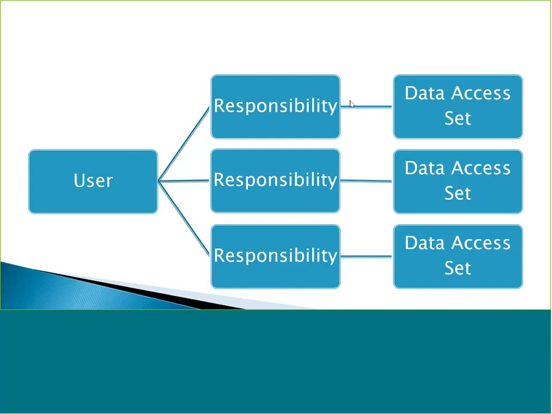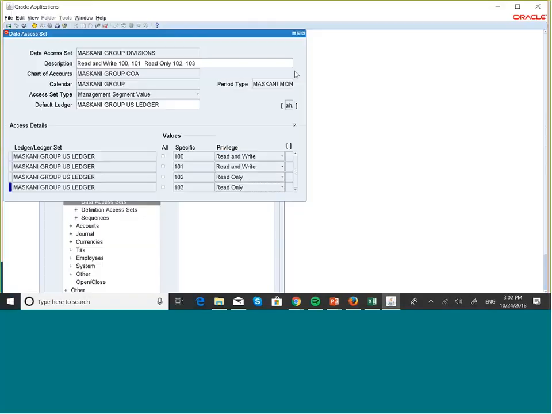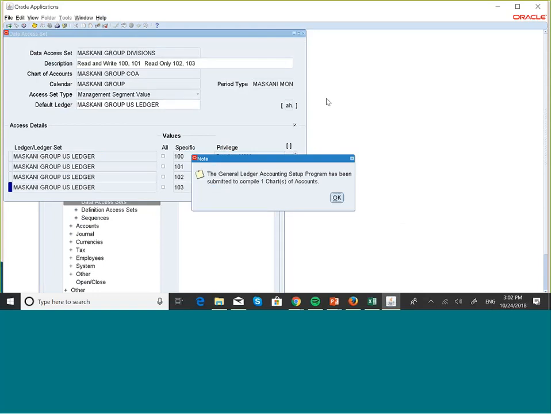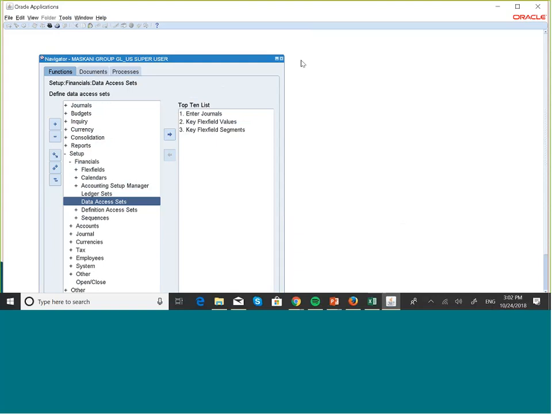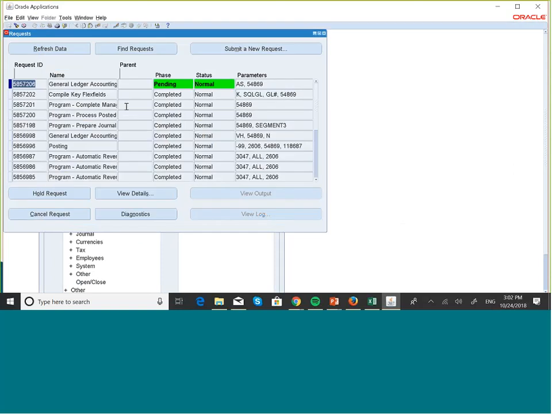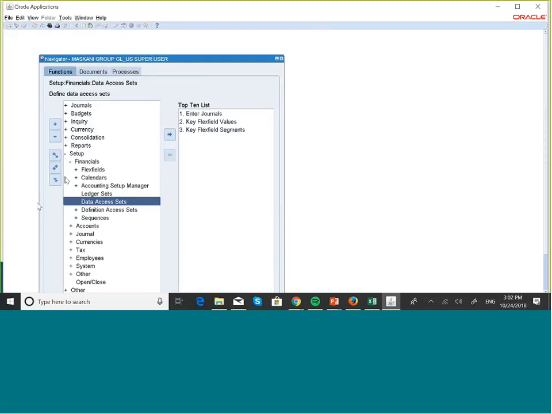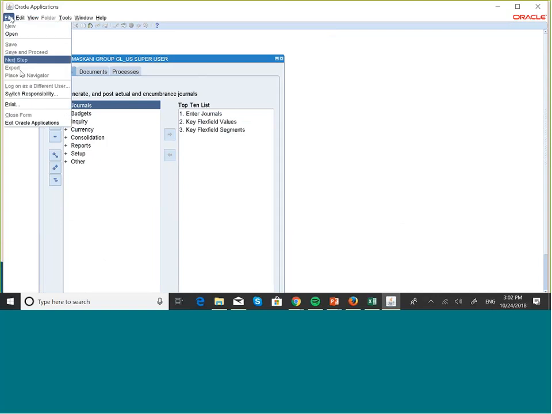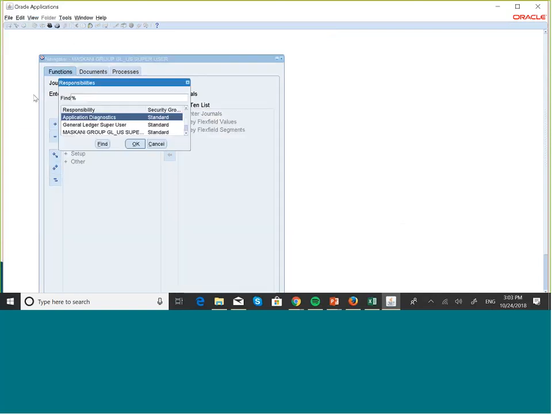So let's go ahead and do that. Let's go and create a new responsibility in the meantime. So to create a new responsibility, we need to switch to system administrator.